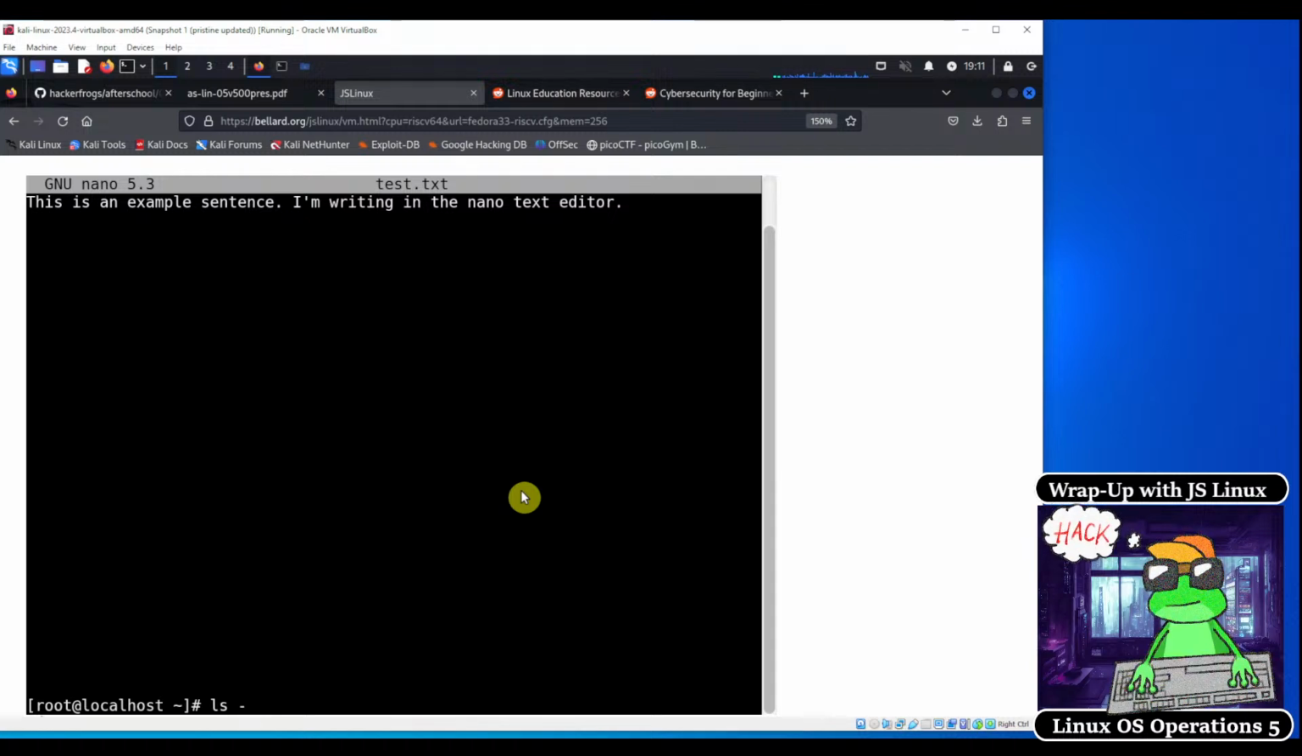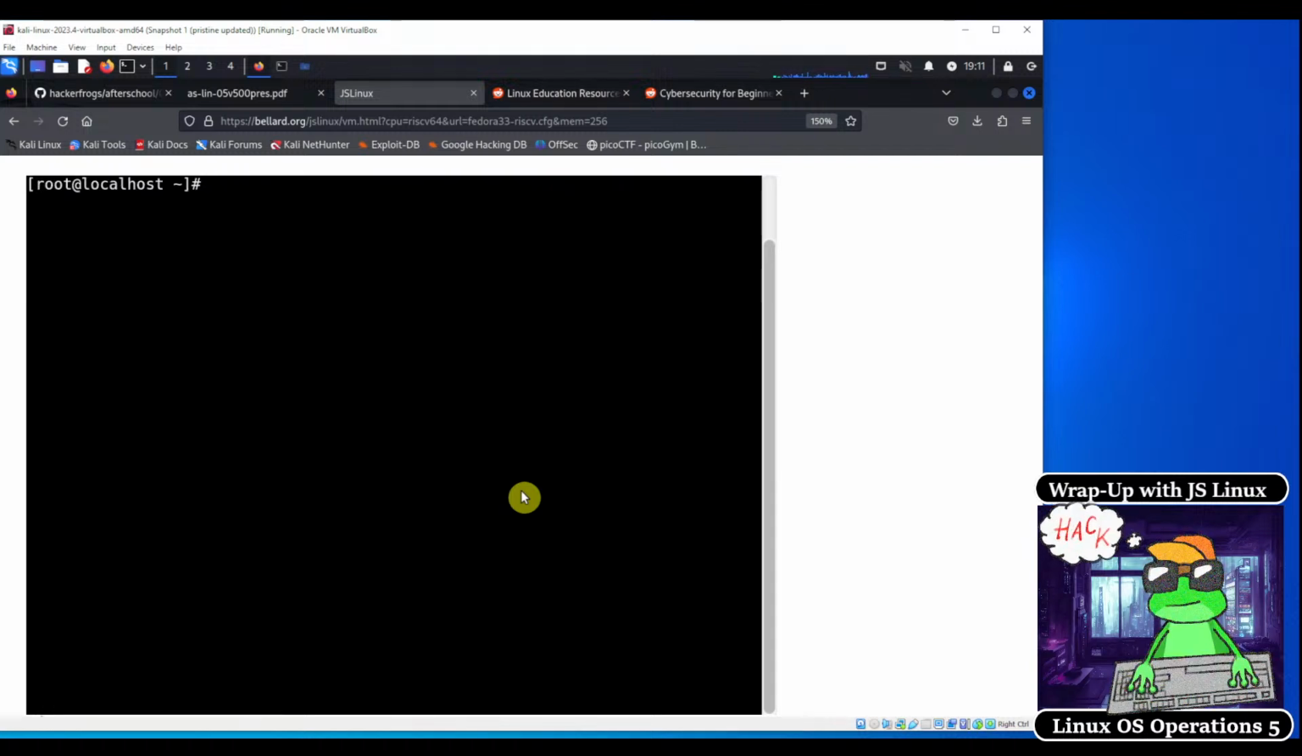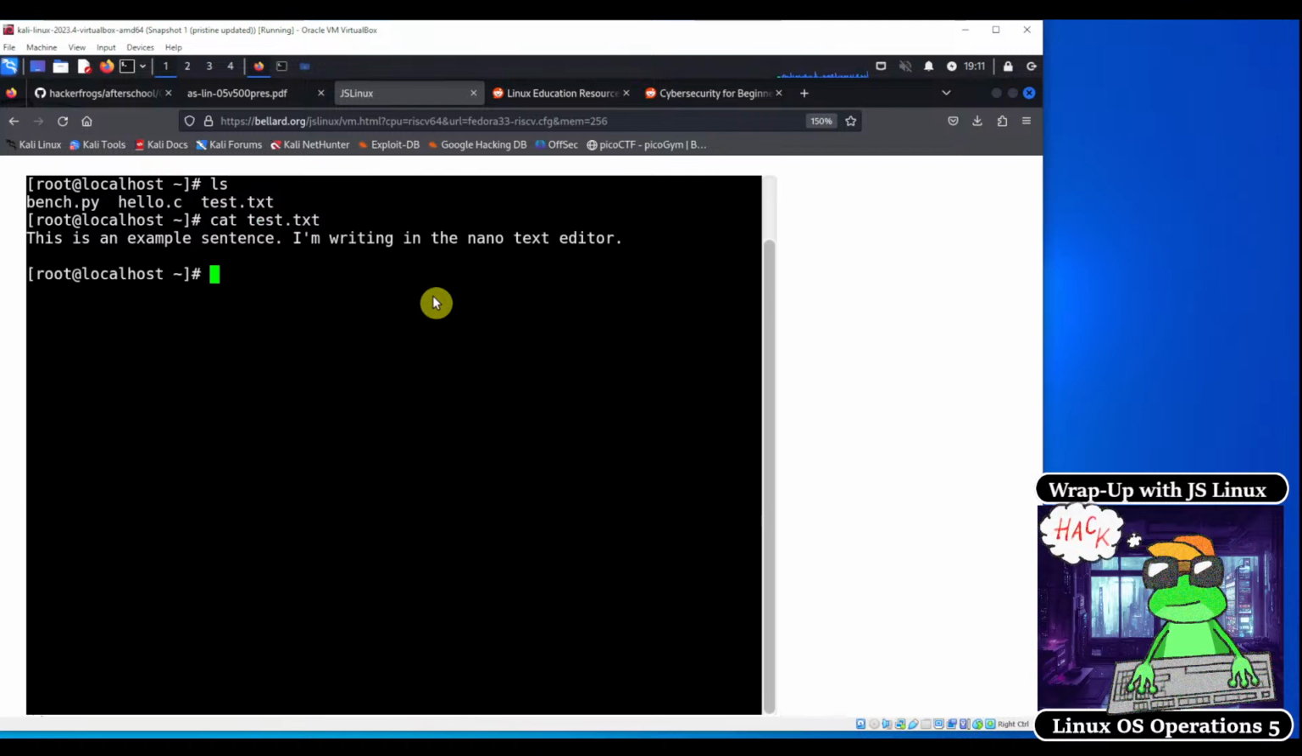I'm going to clear to go back up to the top. So we see inside of the directory we have our test.txt file that we created using nano. And if you wanted to access it, you could use the cat command. And you see that whatever we wrote inside of the nano text editor is whatever is in the test.txt file over here. So go ahead and try that out yourself.